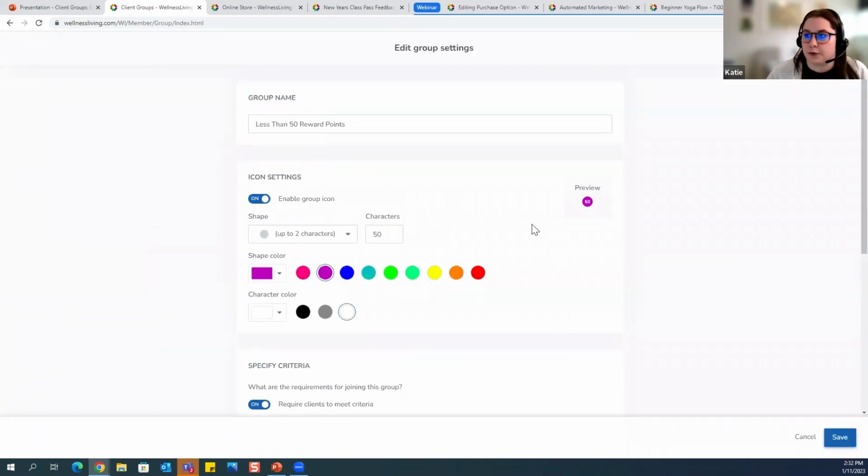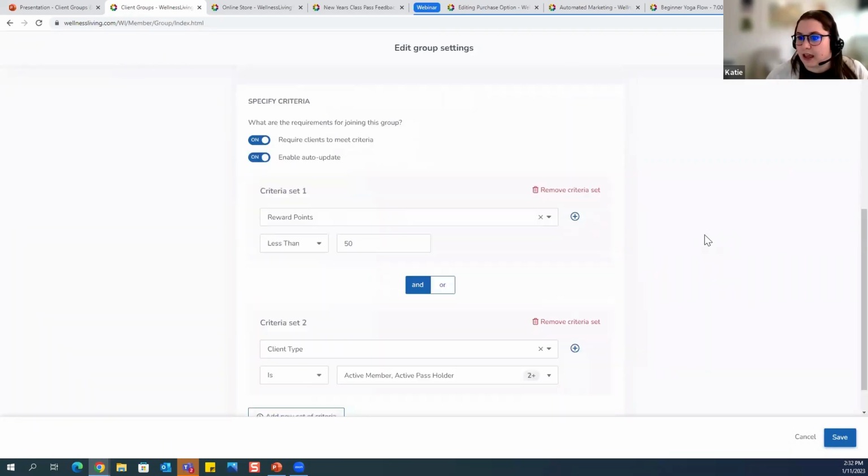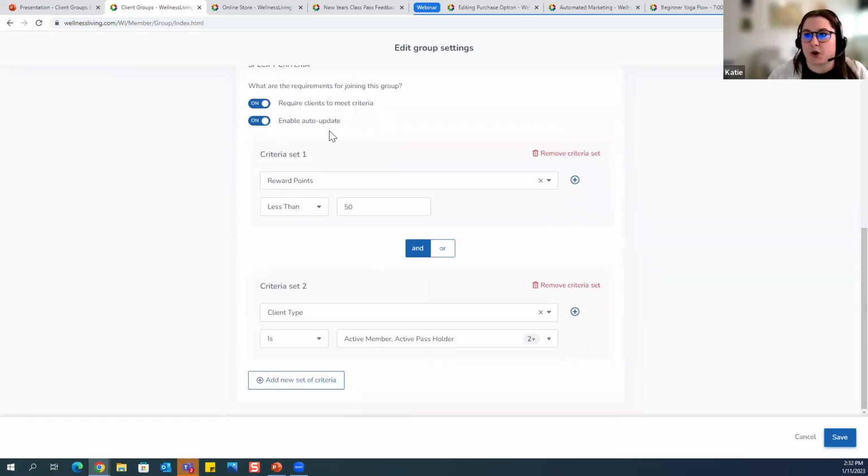We have the title of the group. Notice the icon is an easy to identify 50 in that purple circle. And we can see that this group is auto updating with clients who have less than 50 reward points and clients who are an active member or active pass holder client type at our business. So these are clients that do not have a lot of reward points yet, but they are active at the business.